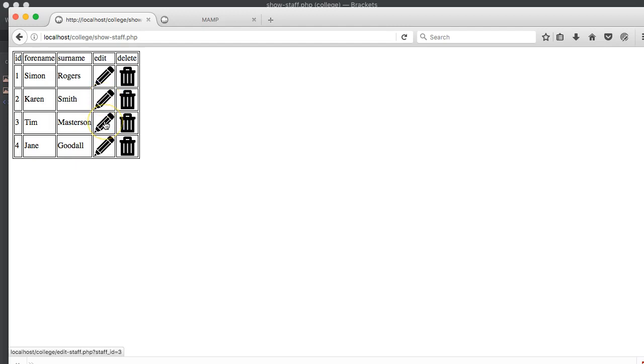To Tim Masterson, I'll see the ID and the tooltip down the bottom left is pointing to staffID equal to 3. So whichever staff member I choose, it is going to give that staff ID over to the next edit page for editing. And it is the same with delete. So whichever staff member that I choose this rubbish bin, garbage bin for, it's going to give me staffID equal to whatever the staff ID is of that particular staff member. And that's what I wanted to do in this section of the video.